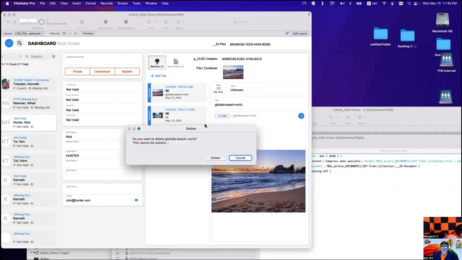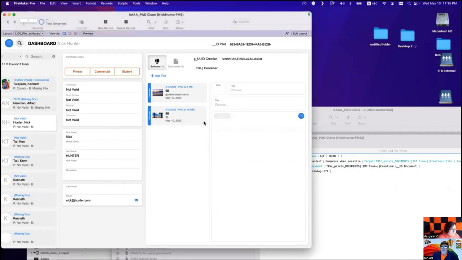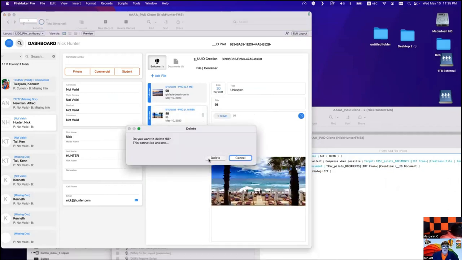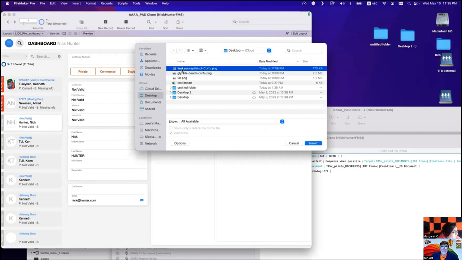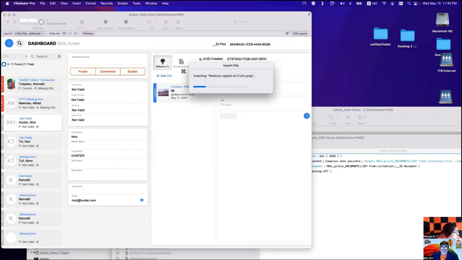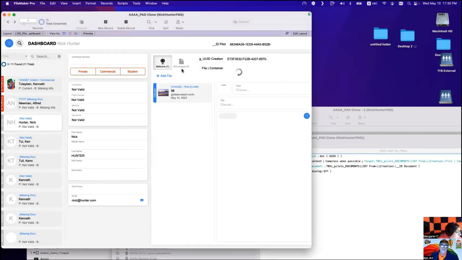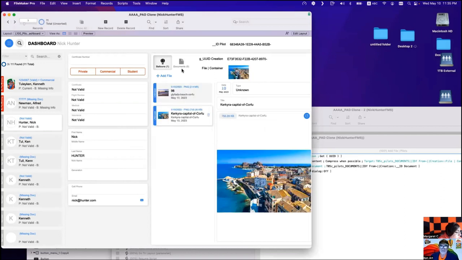So now look what happened here, right? Let's delete this record. And let's delete this record as well. So, add a file, stating this. So this is the capital of the city, right? Mm-hmm. So it's inserted, and it's the one selected, right? Boom, that's the one. Nice.